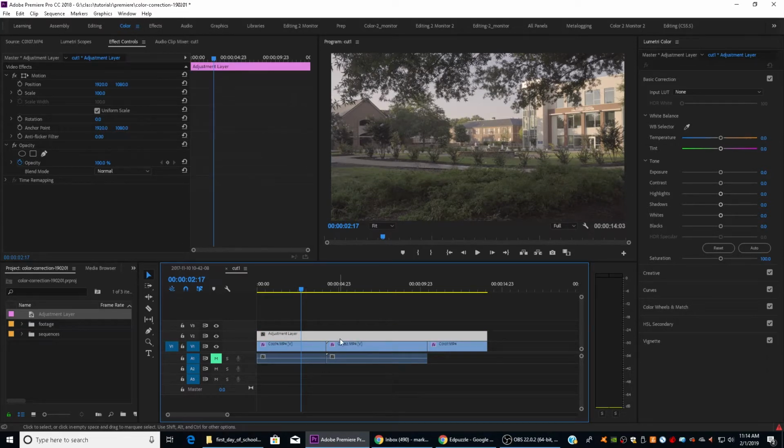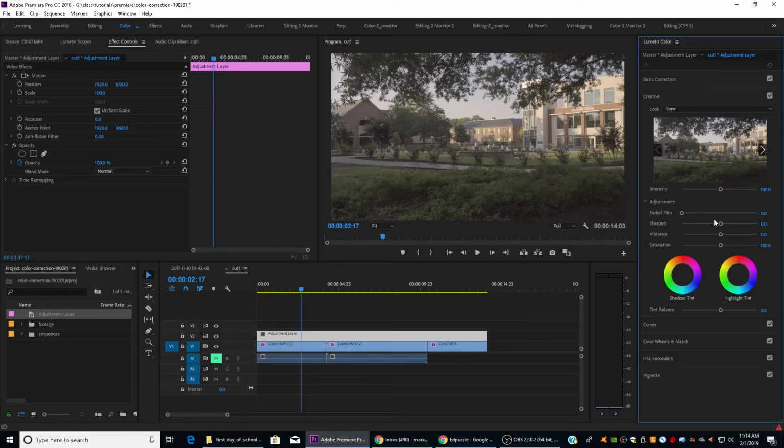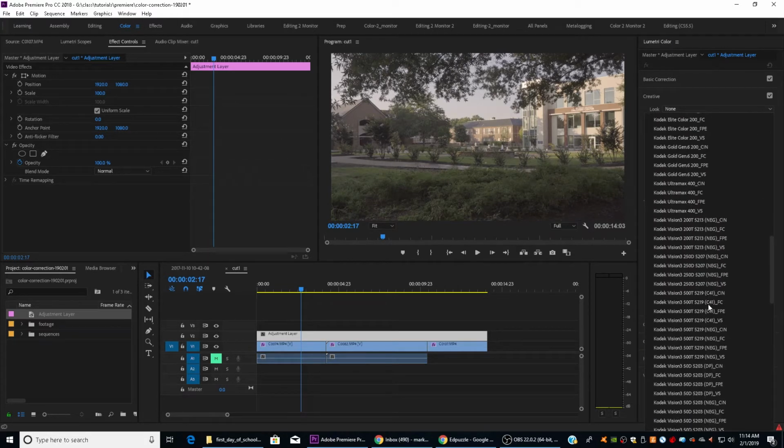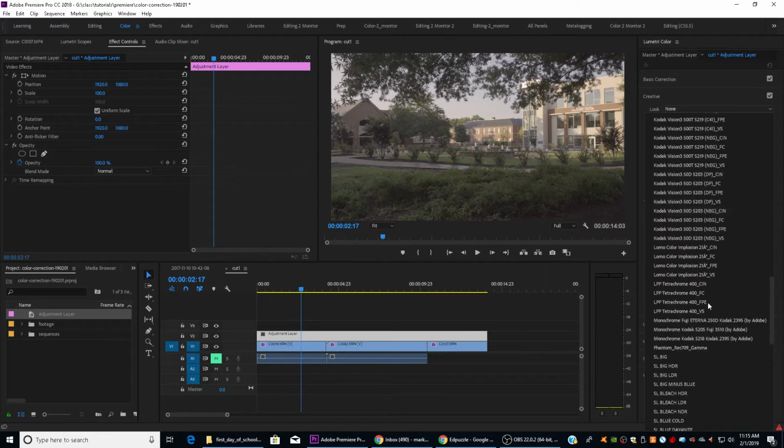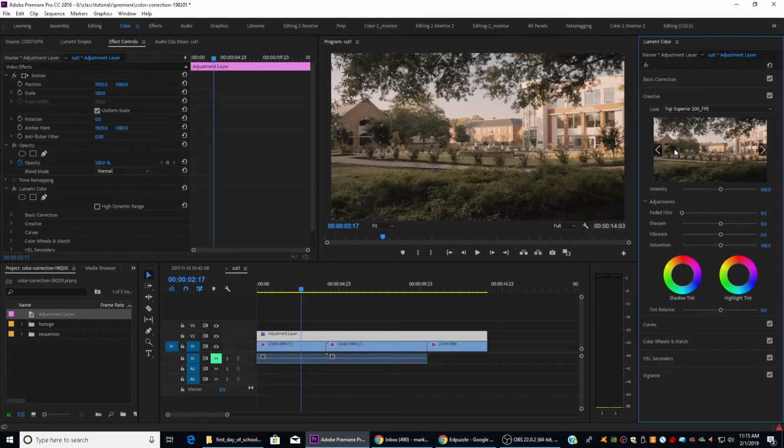So I'm going to click on my adjustment layer, and then I'm going to go into my Creative tab. And here I'm going to choose a look for my project. So I'm going to go down here and maybe pick this Fuji Superior, and then I can just kind of look through all of these by hitting this arrow, and you'll see a little preview in this box. I'm just going to keep going until I find something that I like. So I think that looks pretty good. And then if I click on it, it's going to apply the effect.